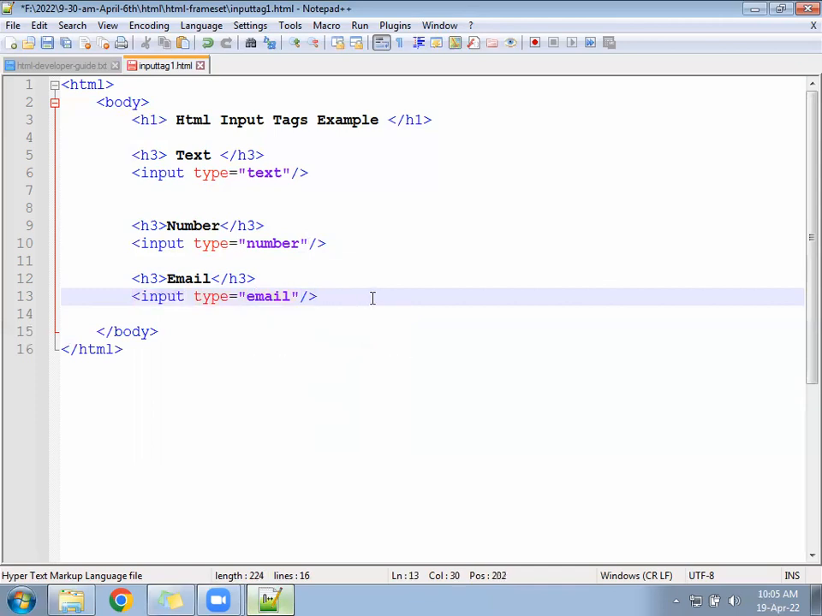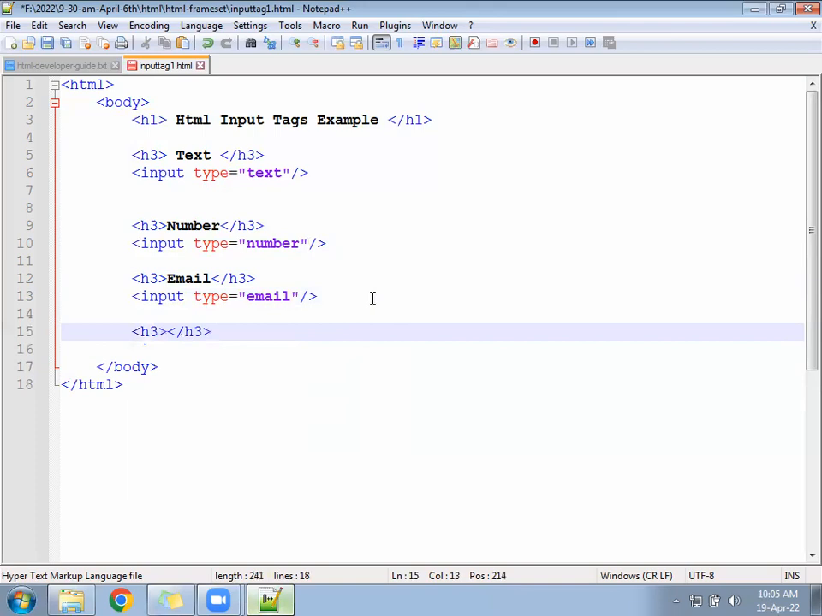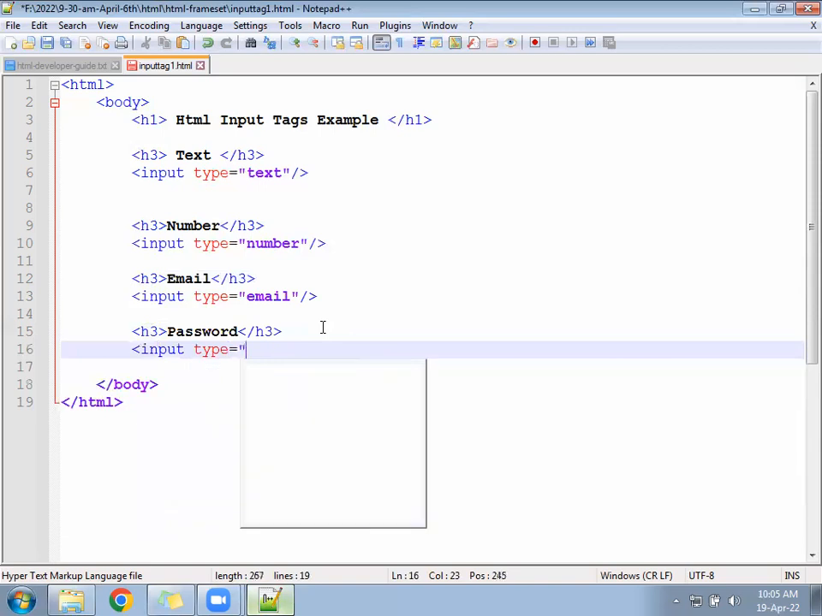Next again you write H3, call password. Input type equal to password.